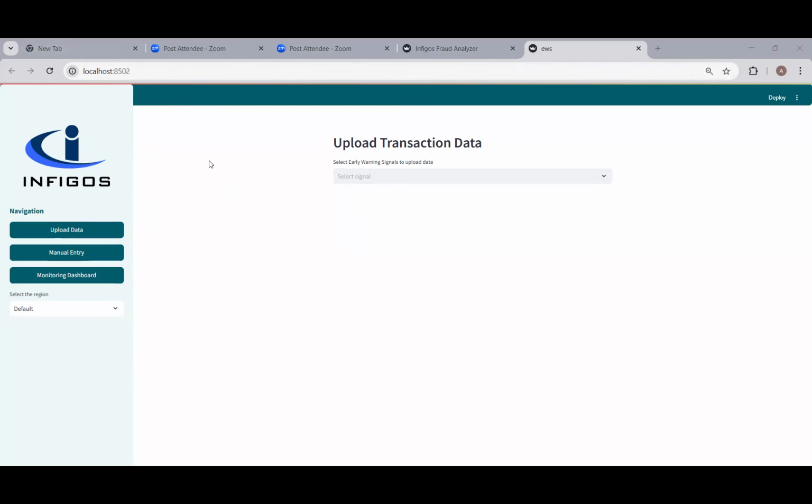Yeah, so I have the early warning system here. There are two options currently for the early warning system. One is the upload data, which will be through a pipeline, and data will directly come here. Or if there's some special case that we want to check, we can also have a manual entry here where we can put manual values. Yeah, so let me show both of them.